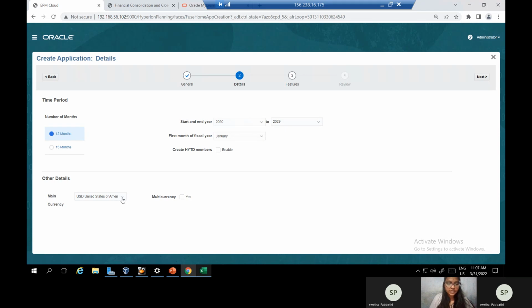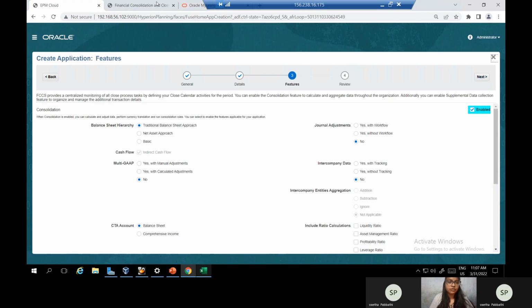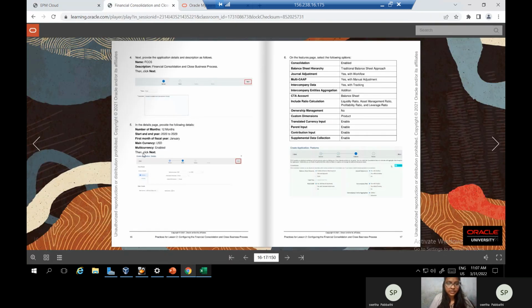Here, the currency is our default, we have USD. And according to the activity guide, we are giving the USD currency. This is the standard code for all countries. Here I am enabling the multi-currency. If you want to enable more than one currency in your application, then you have to enable the multi-currency. Here I'm enabling it and clicking next. Back to the activity guide. Here we are done with our details page. After that, we are going to the features page.